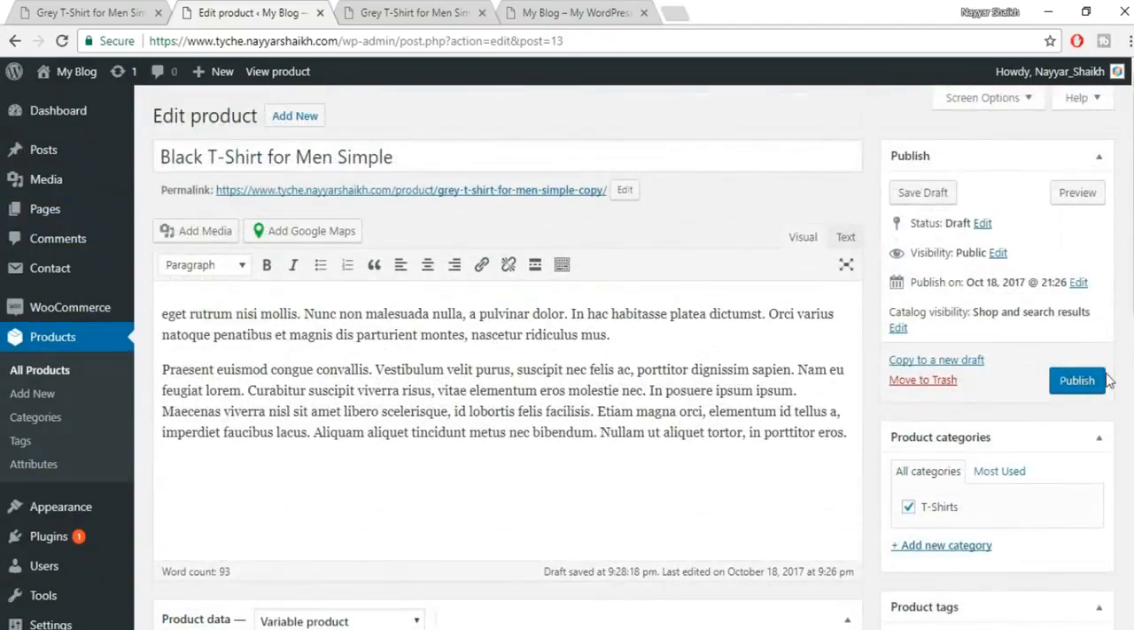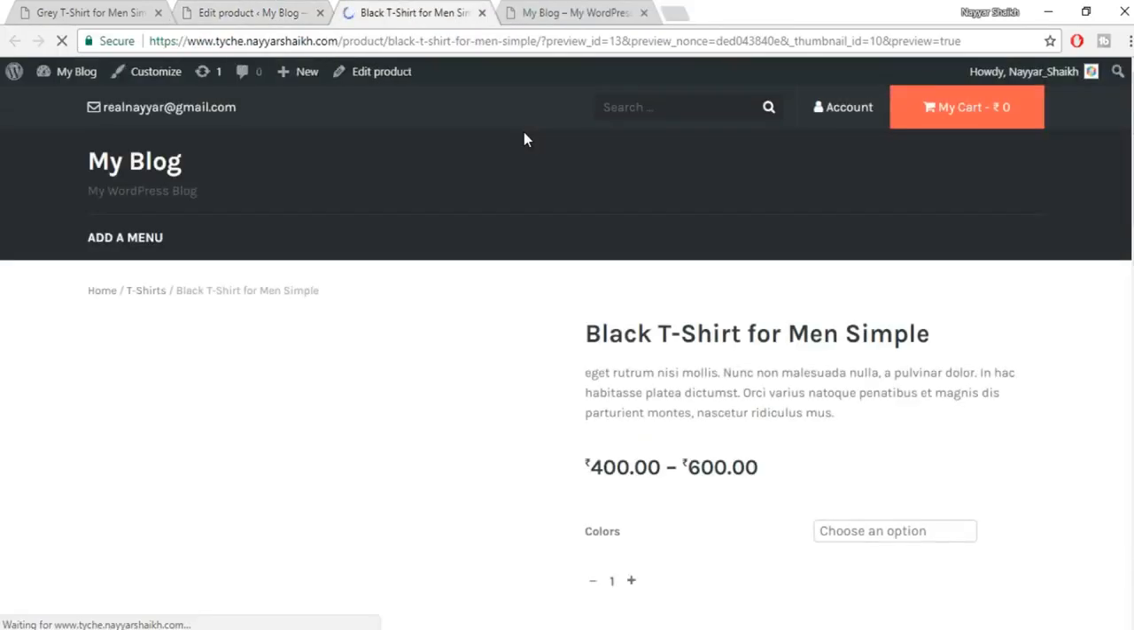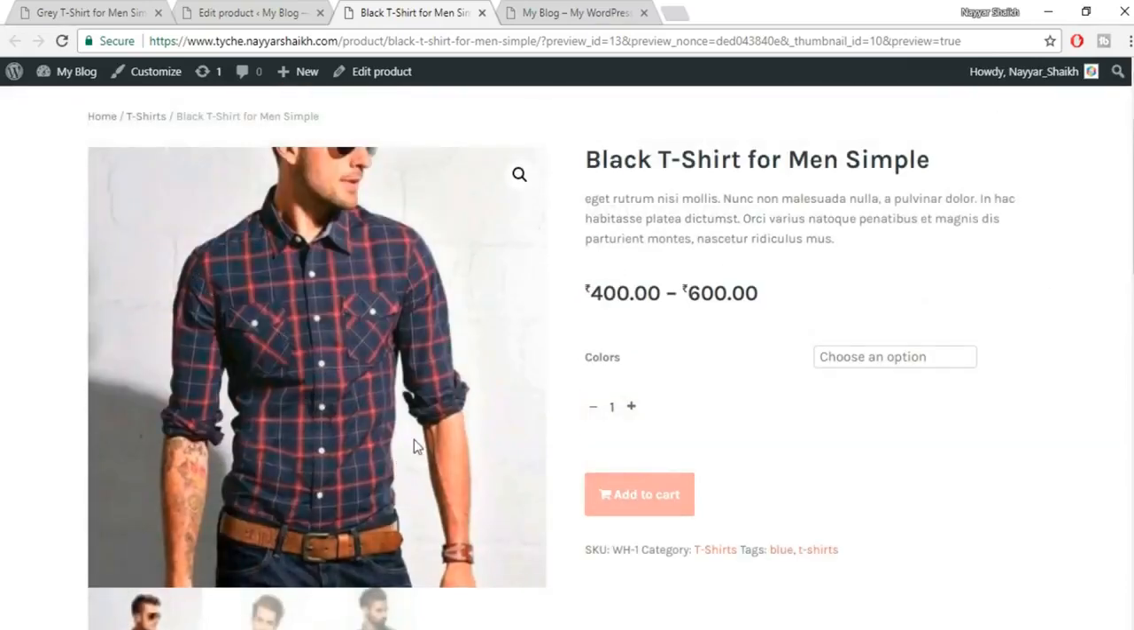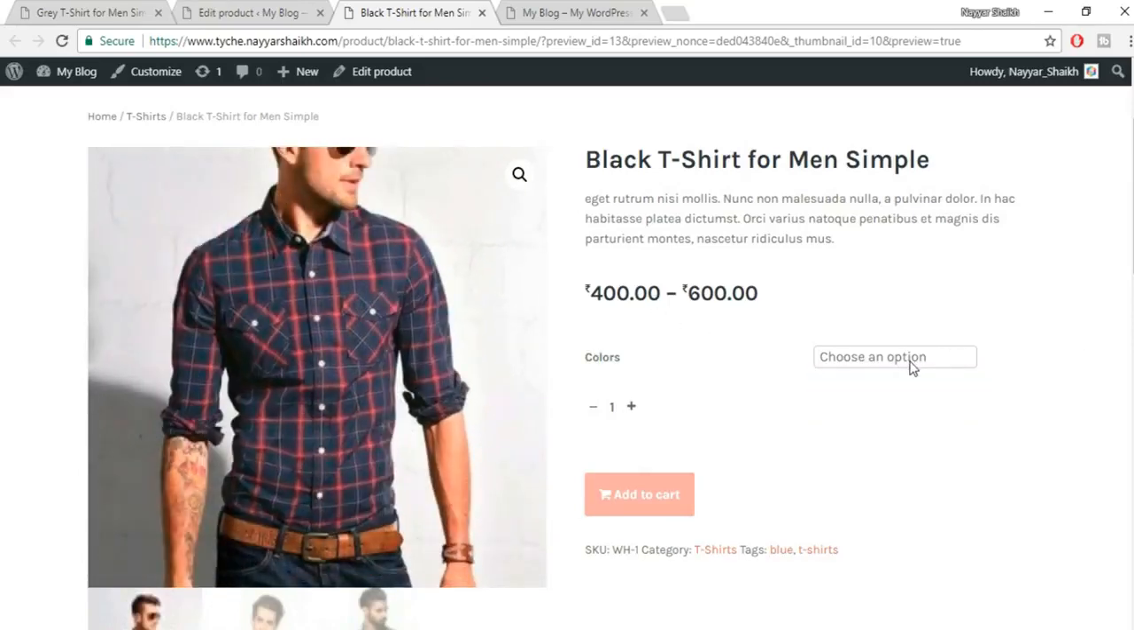Fine, rest everything remains same. Click on publish. Now click on this preview changes button. Now here, as you can see, this is how a variable product looks like. You have your colors option over here, and when you choose different color, the image changes and the price also changes. Let me show you.